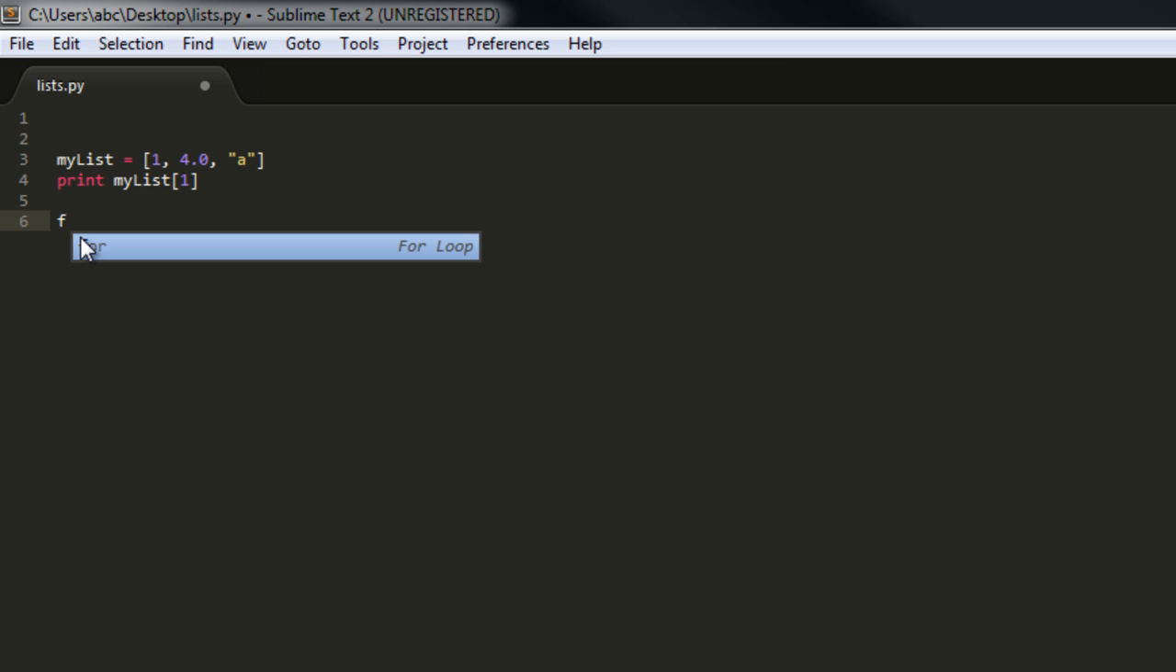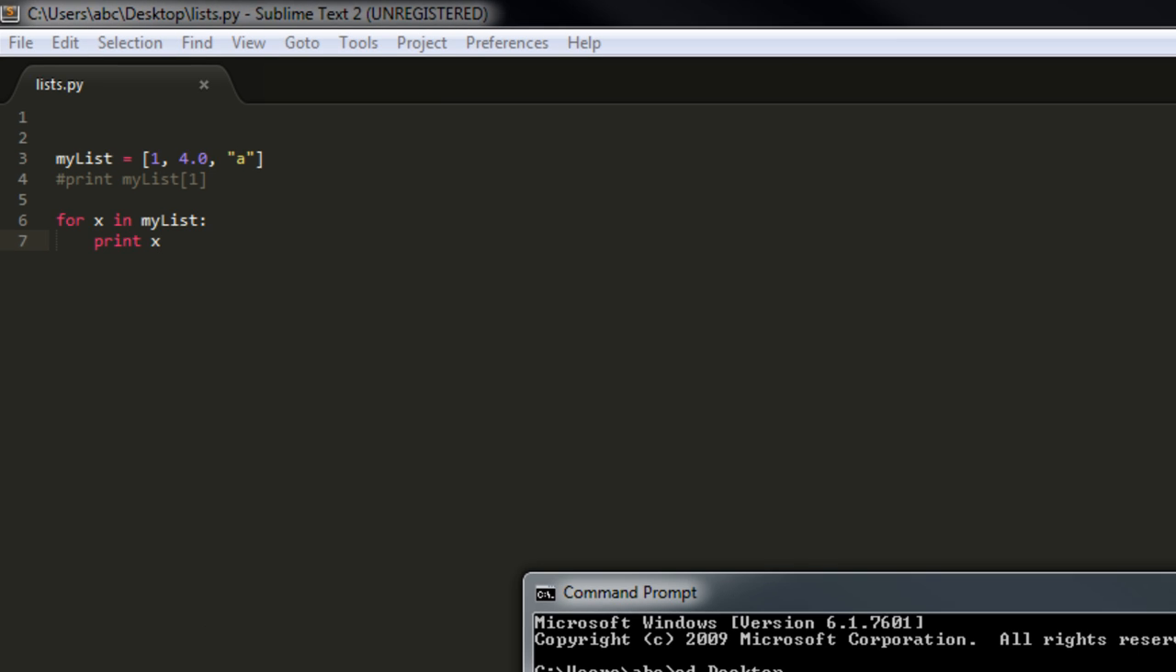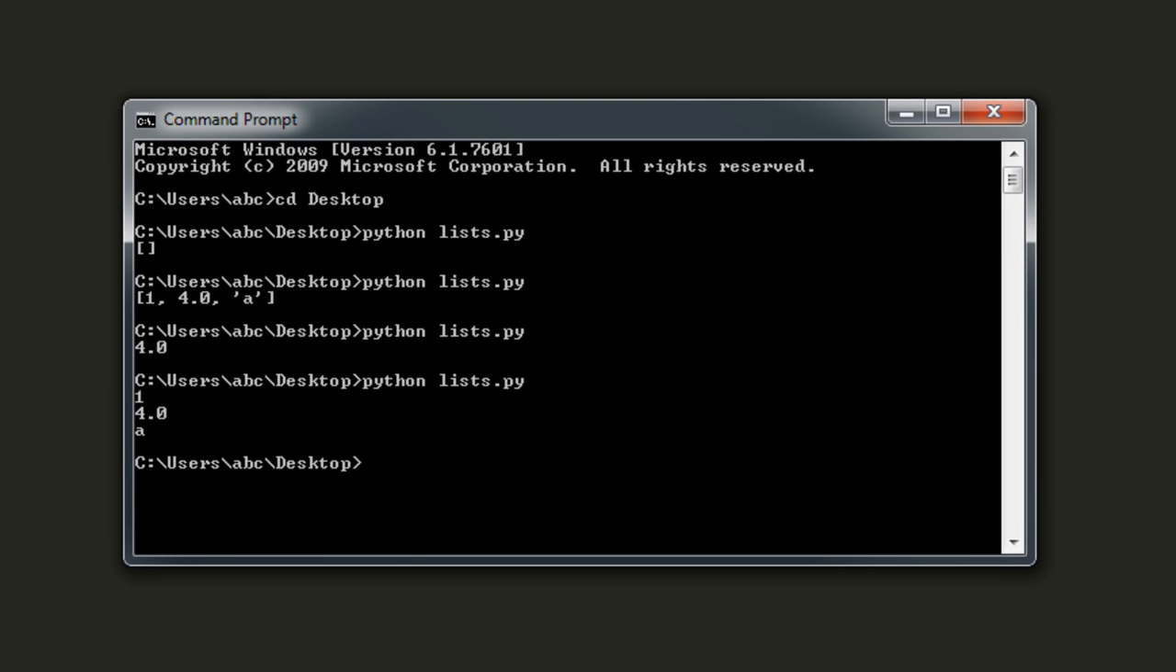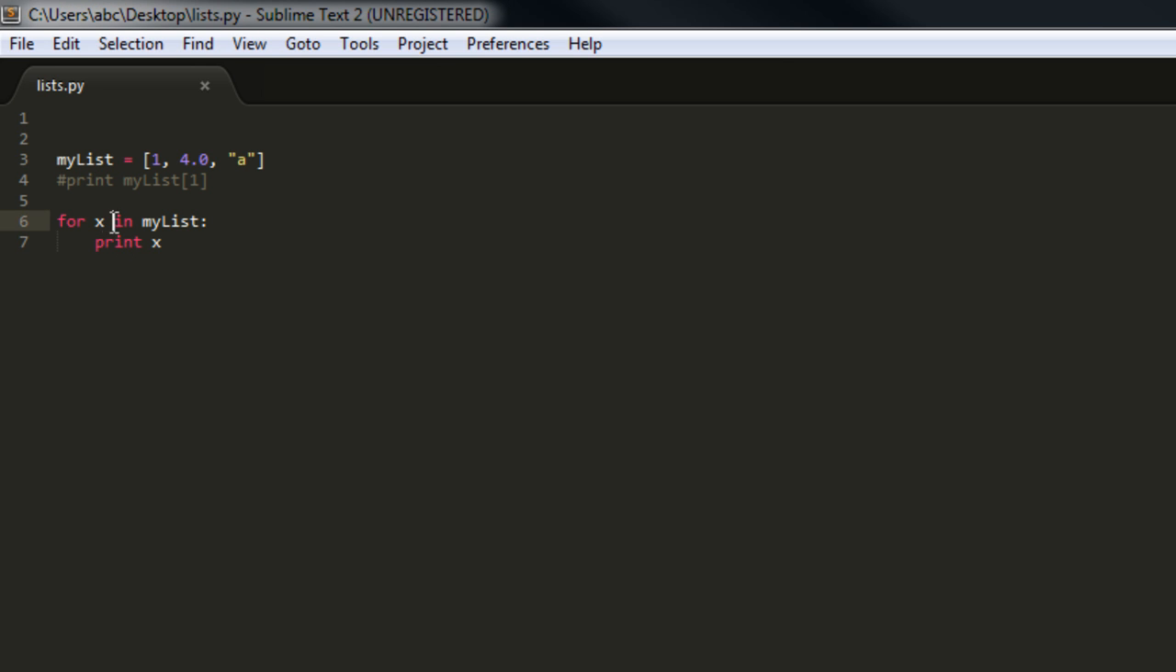But anyway, on this list here, I could say for x in, and x is just some arbitrary name. I'll show what it does, and I'll explain how it works afterwards. I'll say for x in my list, then indent, oops, forgot my colon, indent 1 over, and then say print x. Okay, and I'm going to get rid of this completely, so the print statement, I'll just comment that out so it's not running. Save it. Then you'll see that it says 1, 4.0, and then A, which are the 3 things that are inside the list.